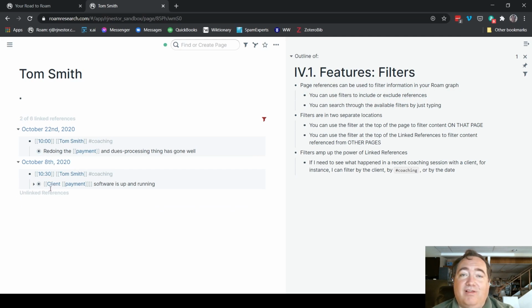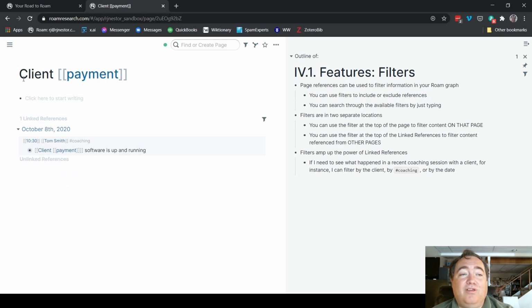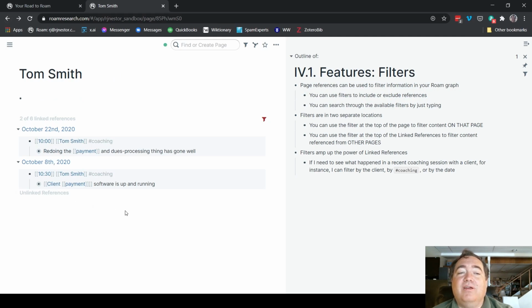Notice, just as a side note, that here I double wrapped a couple of things. Client payment is one page, but then I also put payment itself into double brackets. This is what that looks like on the page. What this allows me is that now I have a reference to payment inside the reference to client payment. So anytime I use this page, that's also going to count as a reference to the word payment.